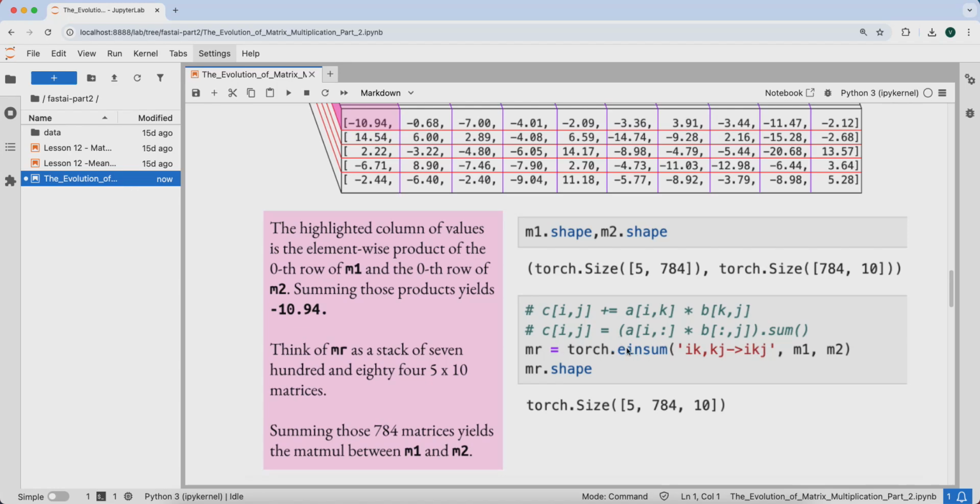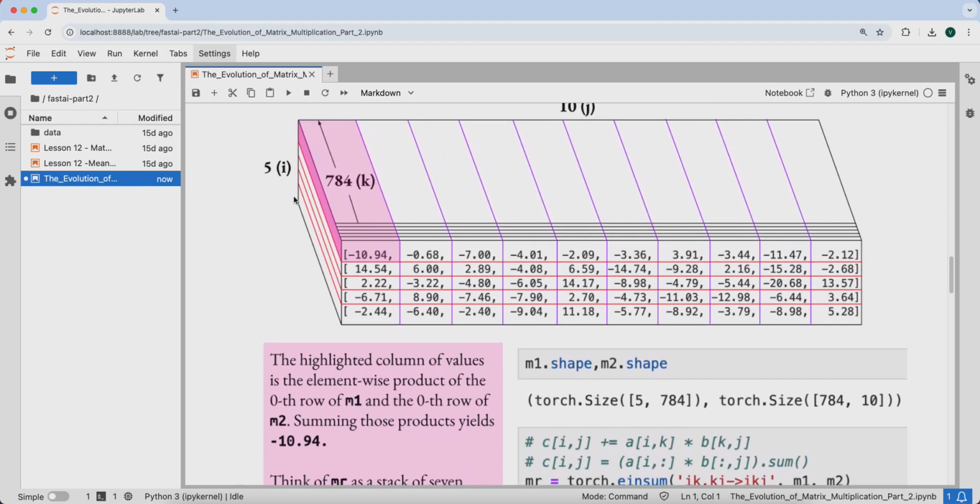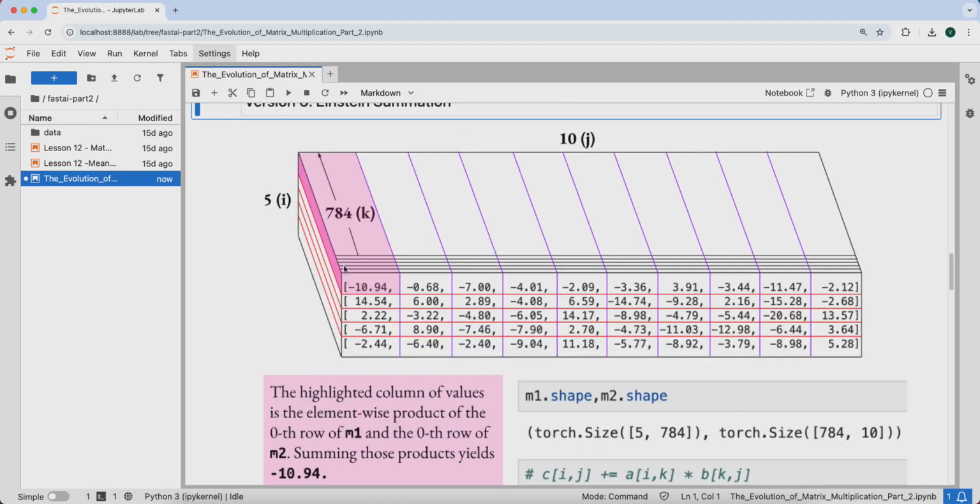So how I like to think about this Einstein summation right here is that it's an intermediate matrix multiplication step before we do the final summation across the 784 dimension to get our final values. So let's look at what we have up here. If we look at this face of our block, we have 5 by 784. So that represents the dimensions of our A matrix. Then here we have 784 by 10, and that represents the dimensions of our weights matrix.